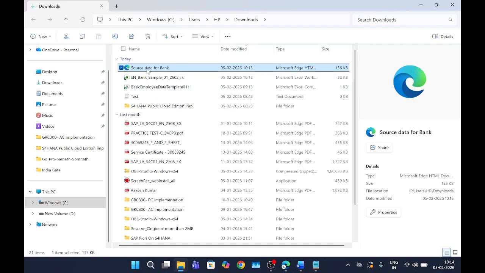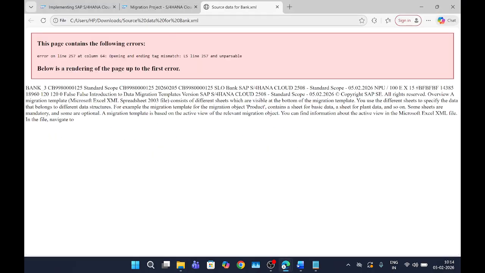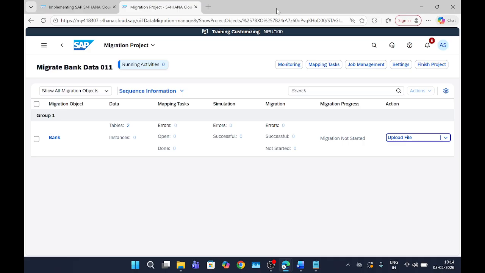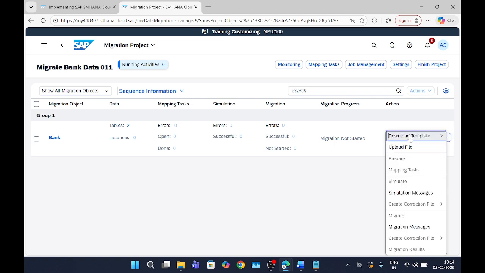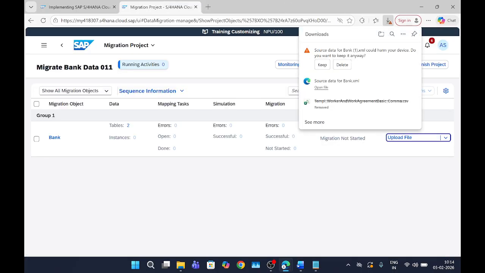Suppose rename. It is like that, .xml. Error on line 255 column this. So if you are getting an issue in download, because now see, upload file is coming. What we have done, we have downloaded the template. Let's try once again. Download XML file. And keep.